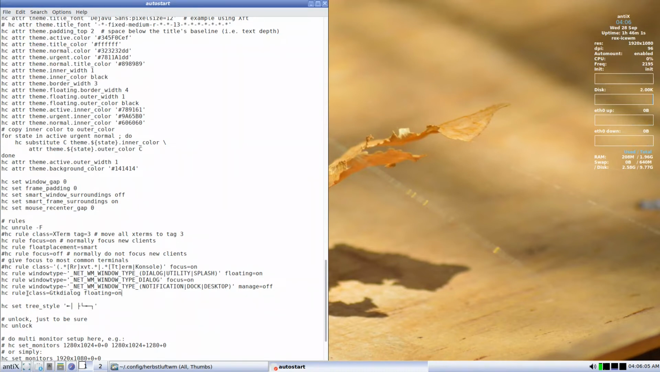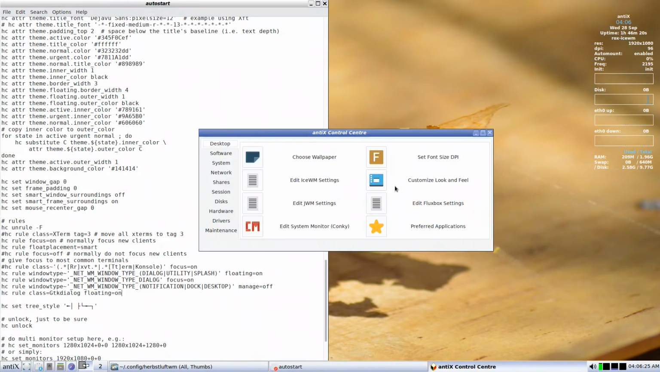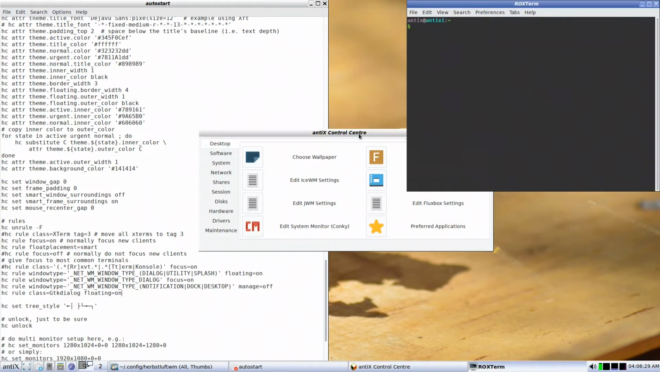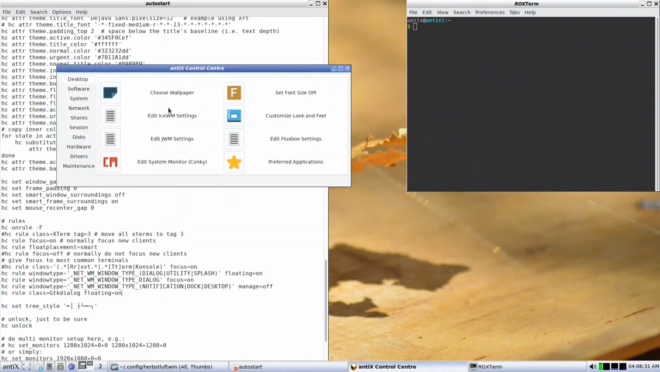If a certain window class is Gtk-dialog, the floating is on. How I put these, let me tell you, each window you can do it for, so that you will have a lot of windows which will directly go to floating. For example, let's say this control panel, I open it, and I open also the terminal. So we have the terminal and we have the control panel that was in tiling mode before.